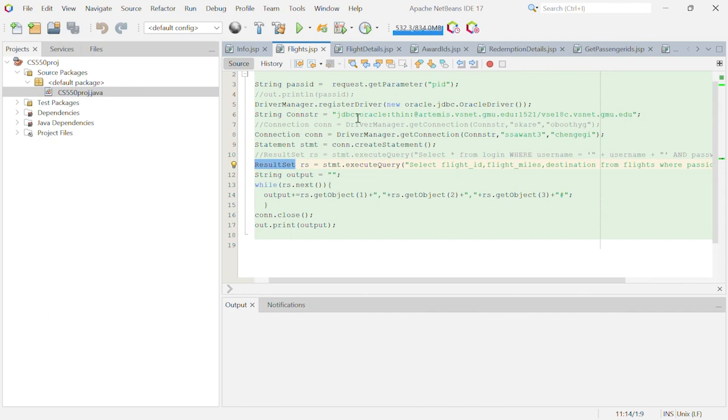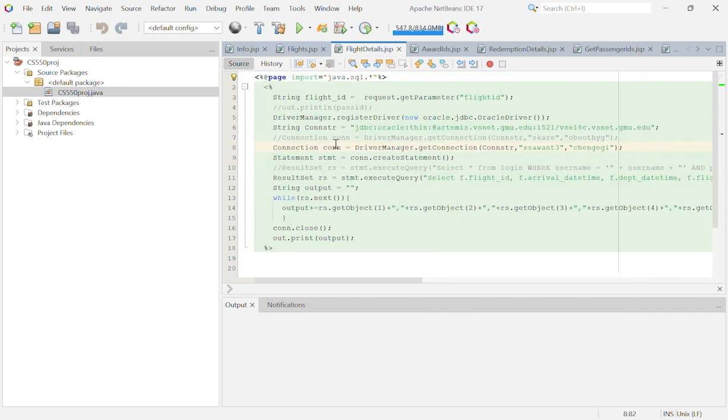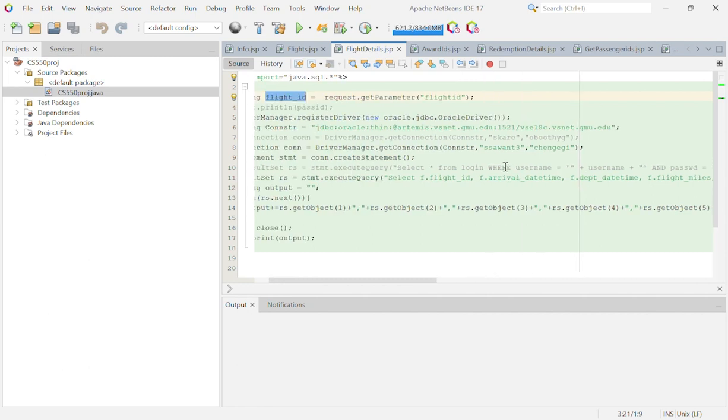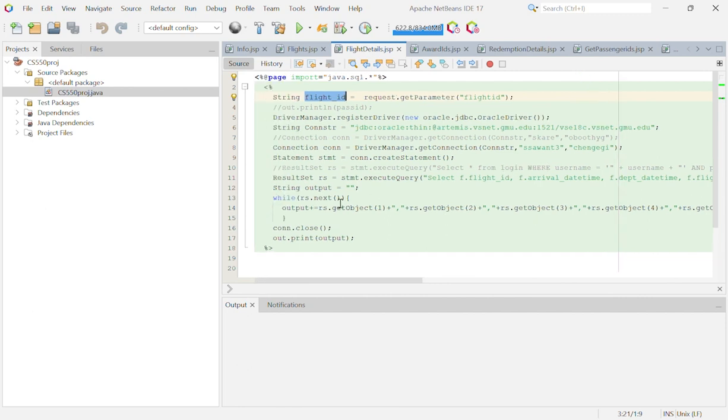Now moving on to flight details. The coding part related to establishing the connection is similar, as we have already mentioned. The request is going to be based on the flight ID. So we are using the get parameter method to retrieve the flight ID that has been passed through the HTTP string, and we are going to pass this flight ID to the query. The response is going to be the flight details, that is the departure date time, arrival date time, miles, and the trip details related to the flight. This result will be printed on the output screen.